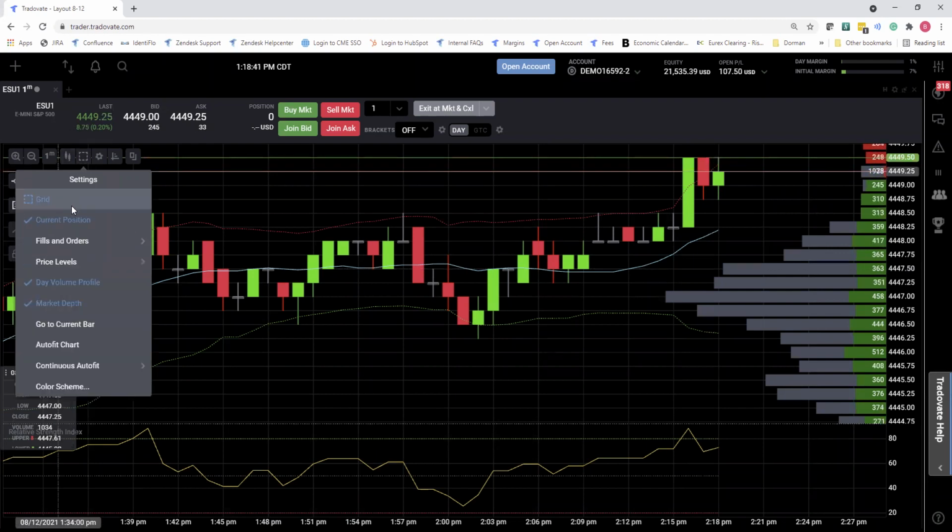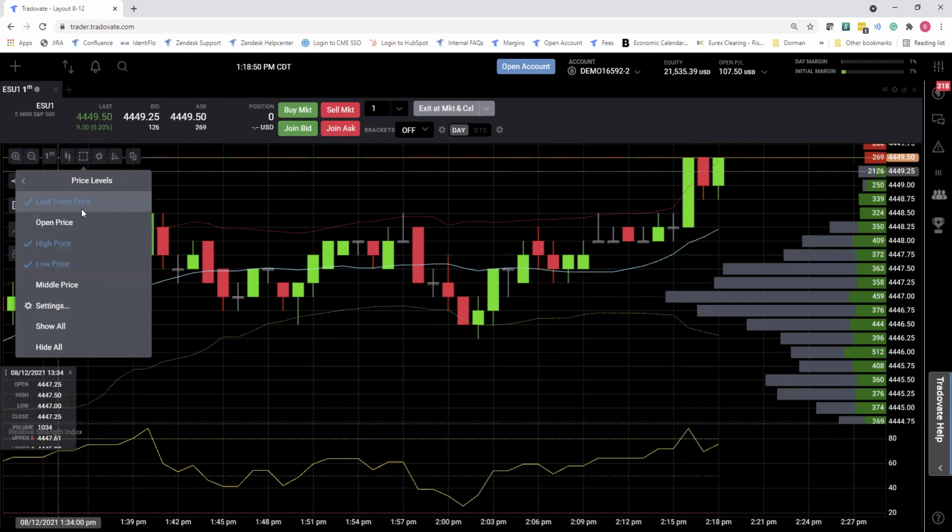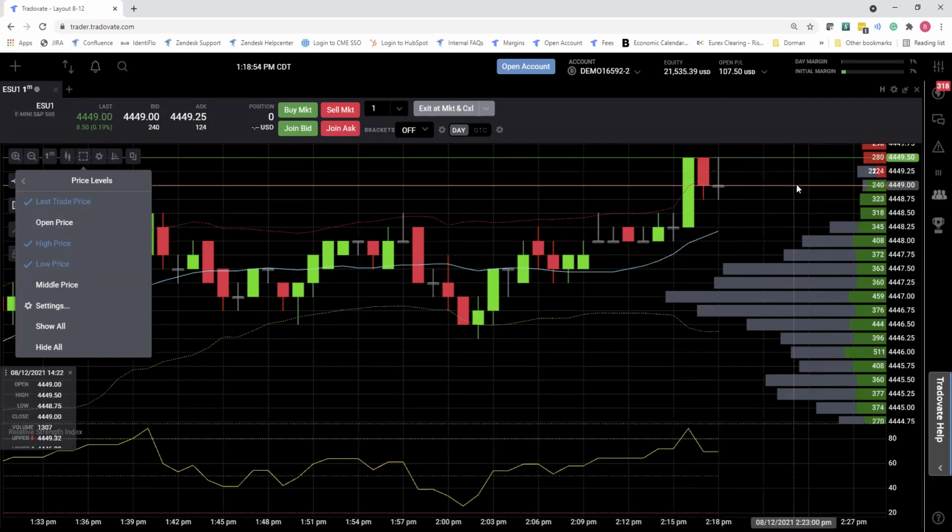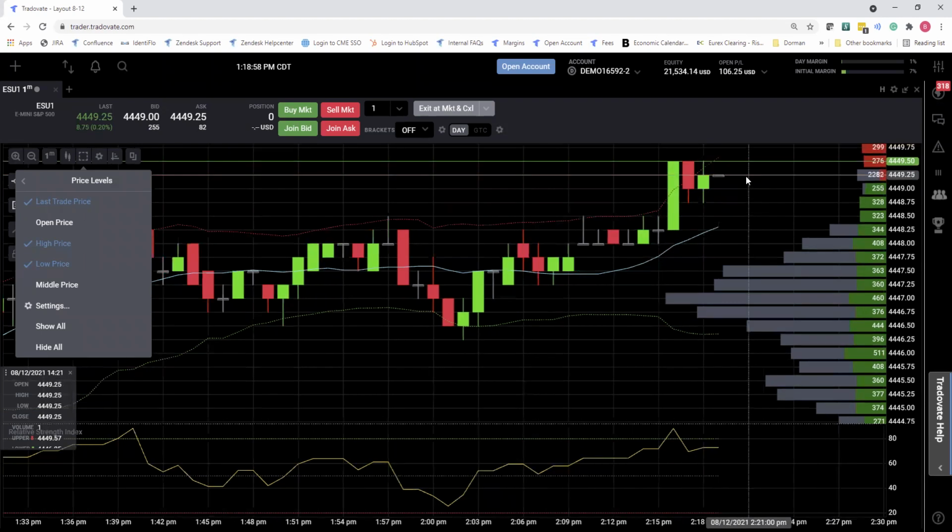Let's go back and we'll go to the price levels menu here. This will be just a way to show where the last traded price is. For example, this line, I'm not quite sure what color that is, like a salmon color almost, a light orange. That's the last traded price. So it'll immediately show you where the price is currently trading at.